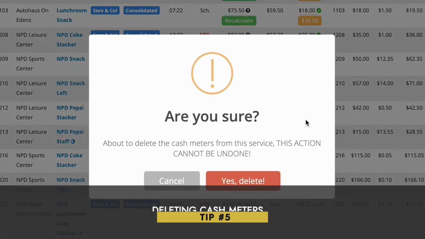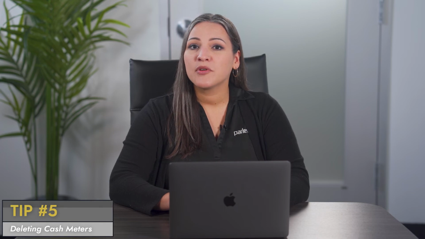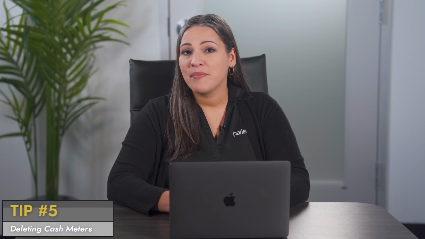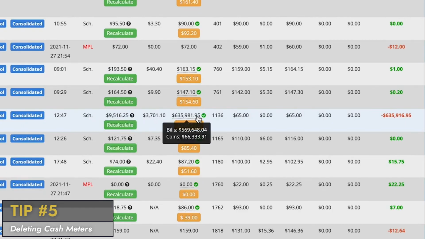Tip number 5, deleting cash meters. If you're looking at your consolidations and come across a large over or short, you may wonder how to correct this and what may have happened. This large inconsistency is what we refer to internally as a crazy sale.